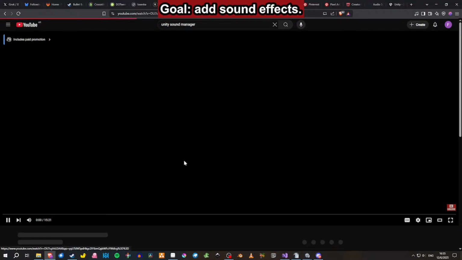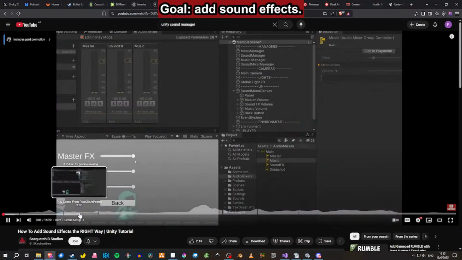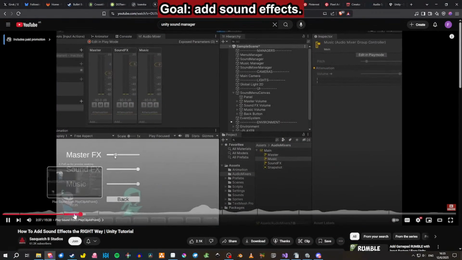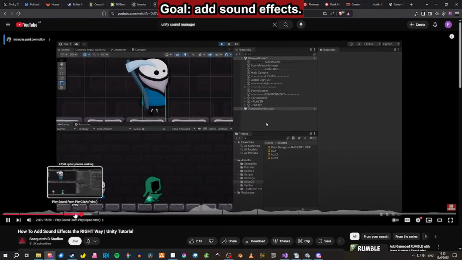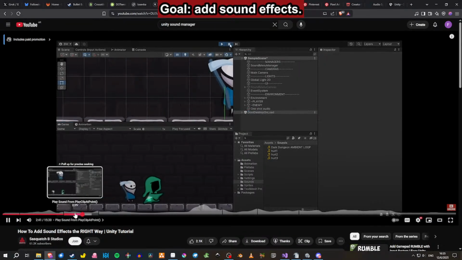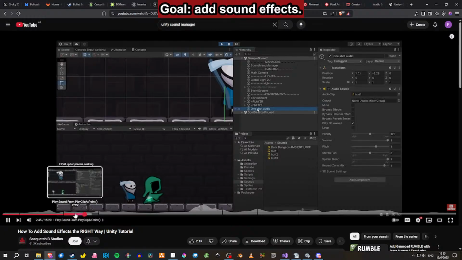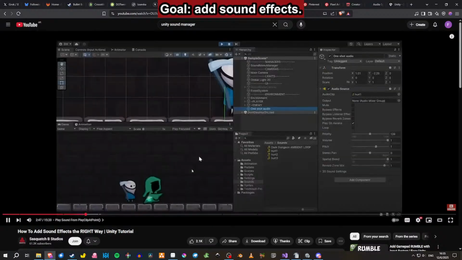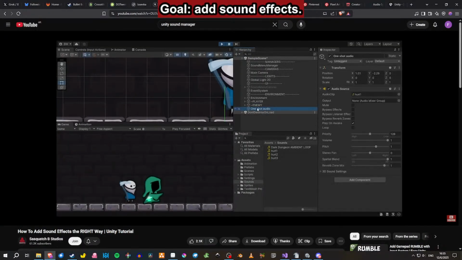Okay, what's the right way? Let me do that again. And there, it took me a couple of tries, but I managed to pause while it's actually got this object in the scene. So if you do play clip at point, what it's actually going to do is temporarily create this game object in your scene, which has an audio source on it with your audio clip.